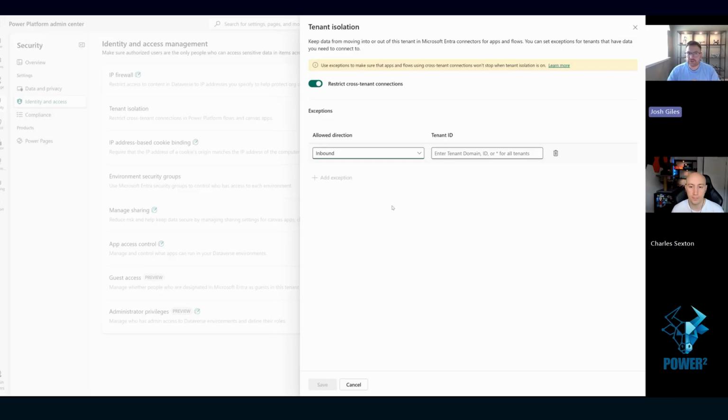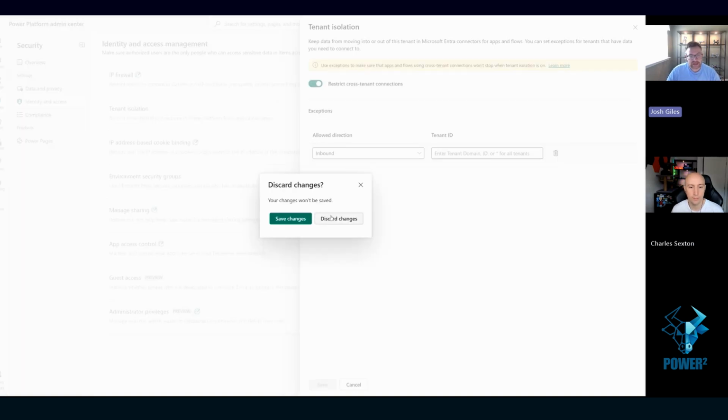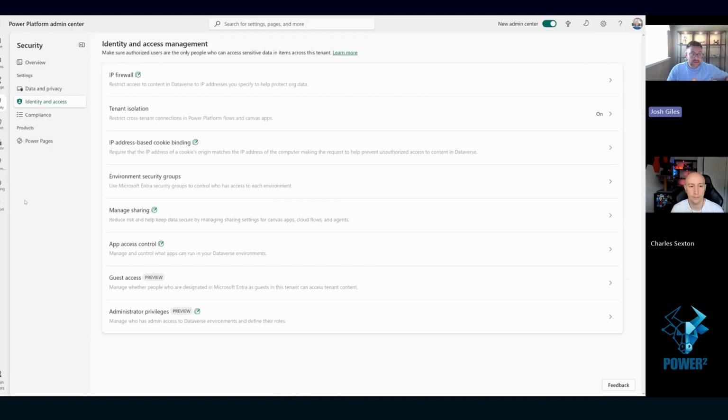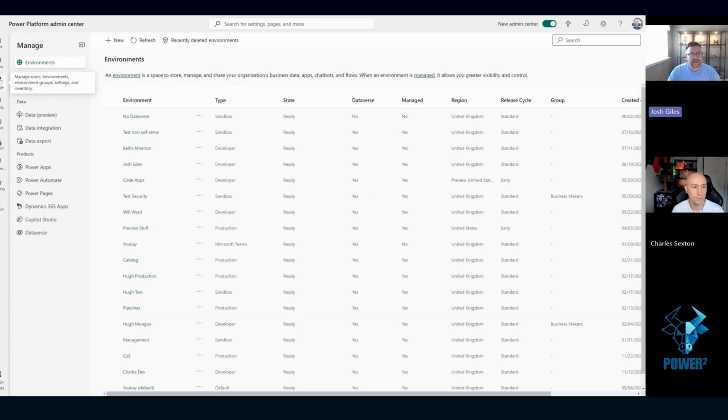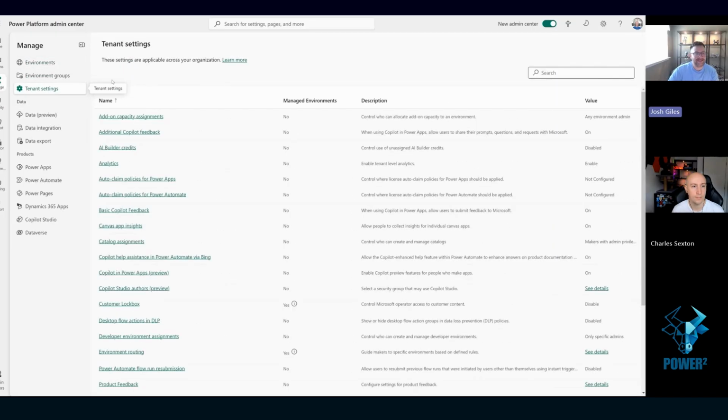Awesome. So a really good feature at the tenant level to get to know and understand and consider using when looking at the governance and Power Platform. So moving on, if we now move into some of the other tenant level settings, if we go into manage and then under tenant settings here, we've got a whole bunch of settings that we can configure at a tenant level alongside what we've just looked at. So let's take a look at some of these.